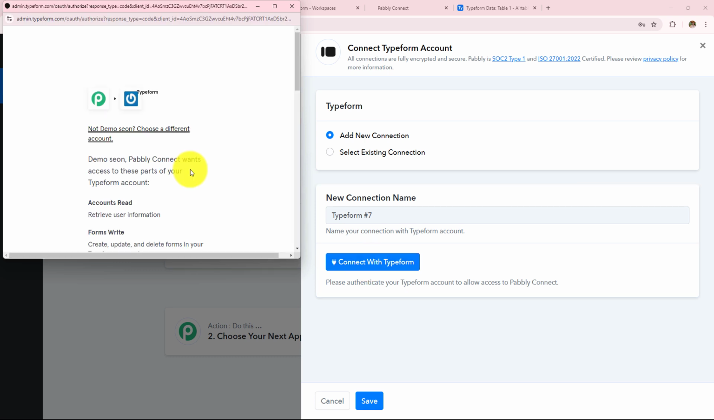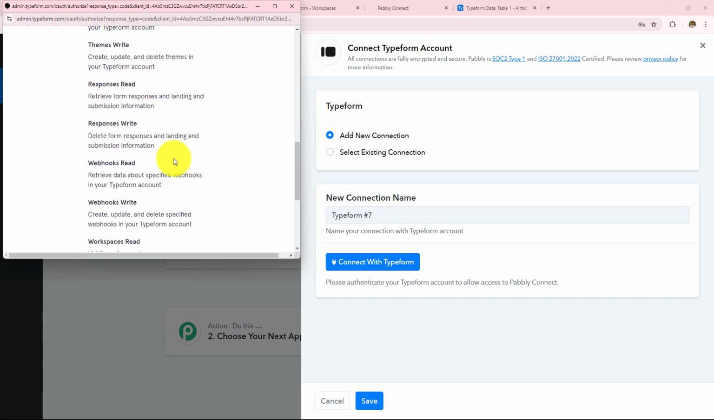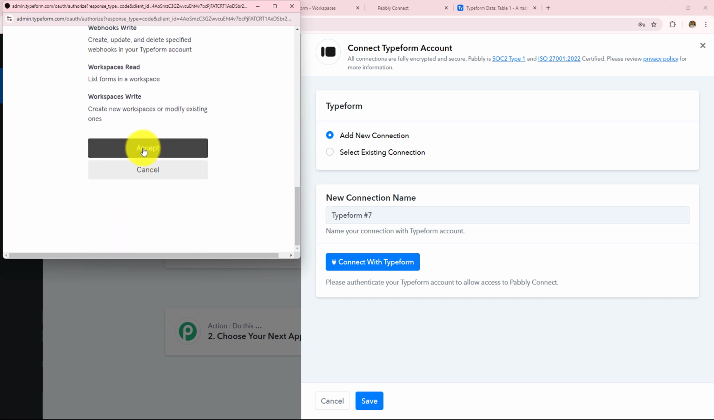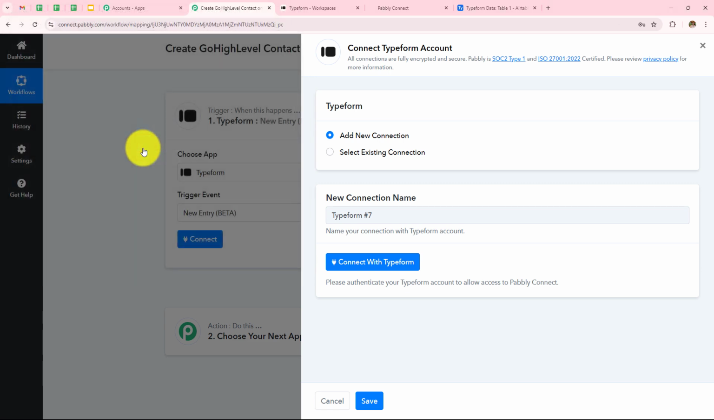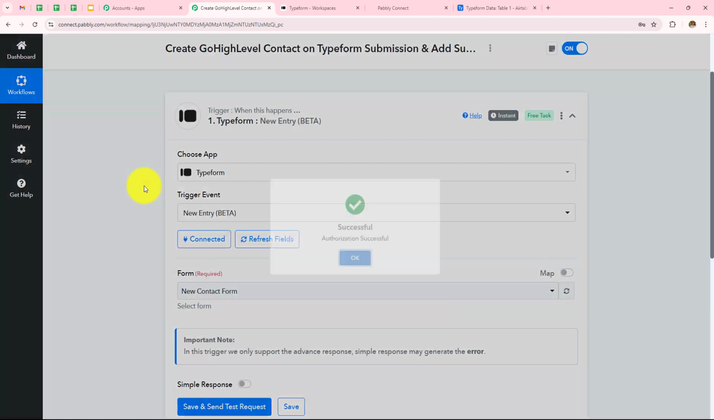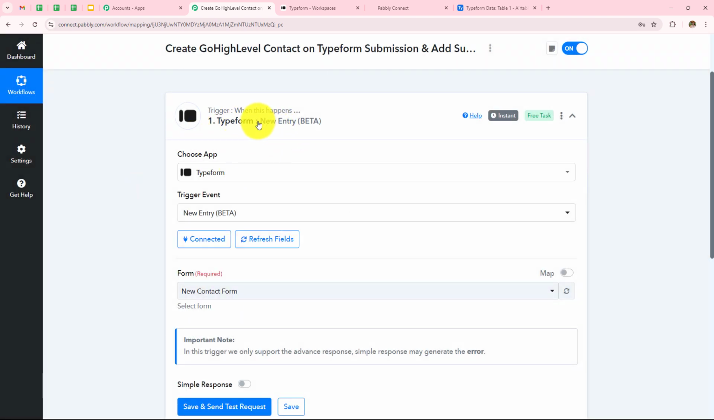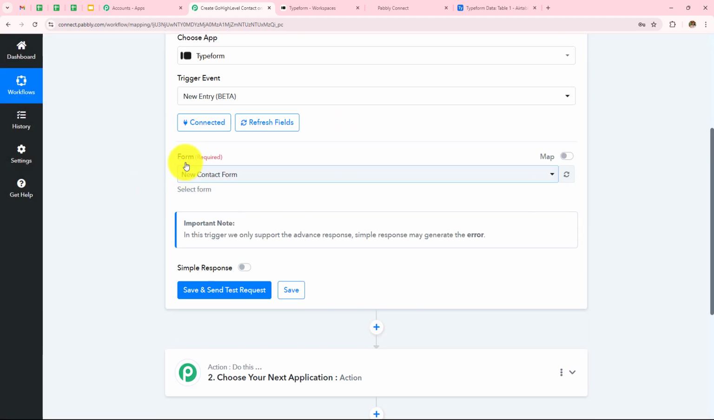And over here, I have already logged into my Typeform account, and that's why it's just asking me for the permission. So I have to give away all the permissions because my data is saved with Pabbly Connect. And over here, authorization is successful. So Typeform is connected with Pabbly Connect, and now we need to enter the form.